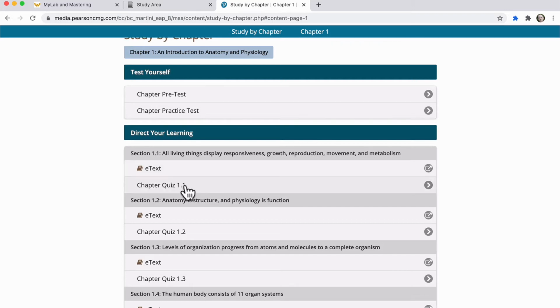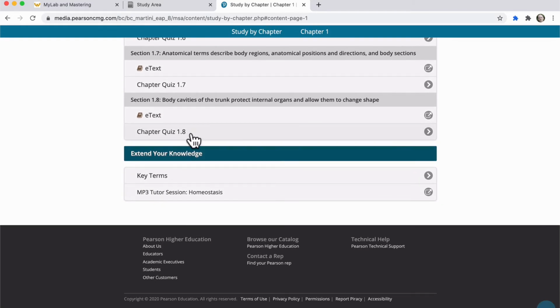But you also have, in this instance, chapter quizzes for each section of the chapter. For example, a chapter quiz on chapter 1.1 and a chapter quiz on 1.2 and so on. Not all MyLab and Mastering study areas have this feature, but they do in this particular course. These are short multiple choice questions and they're good just to review after reading a section to make sure you really understood the material of that section.